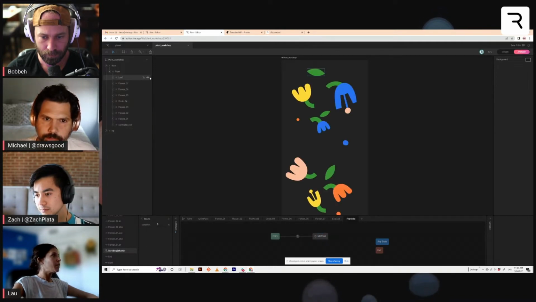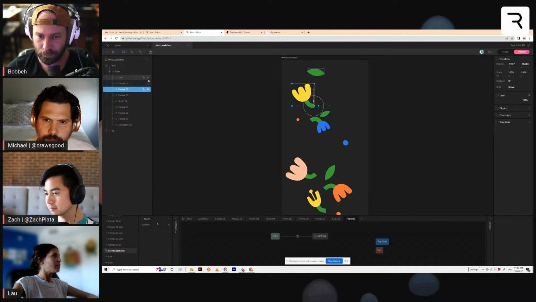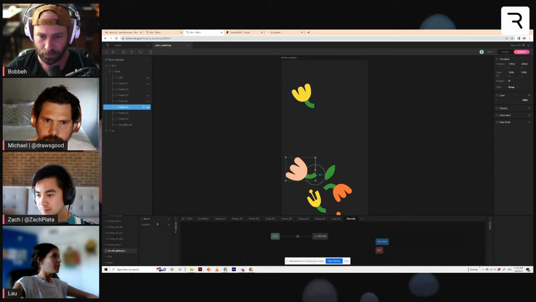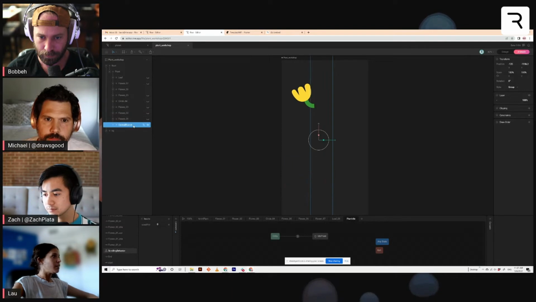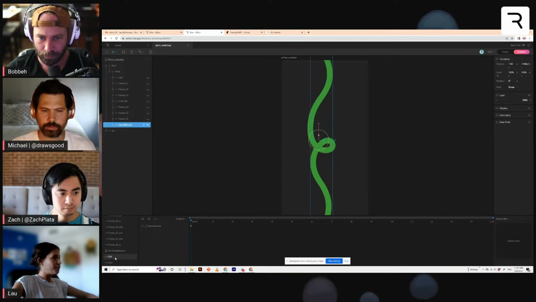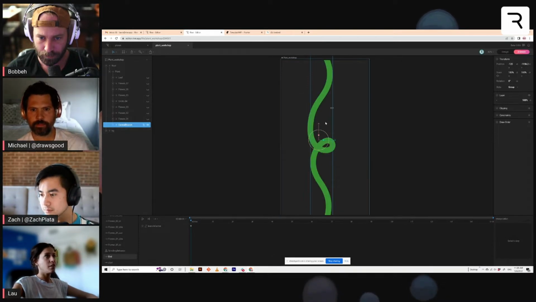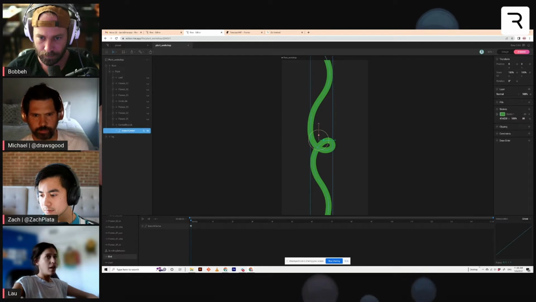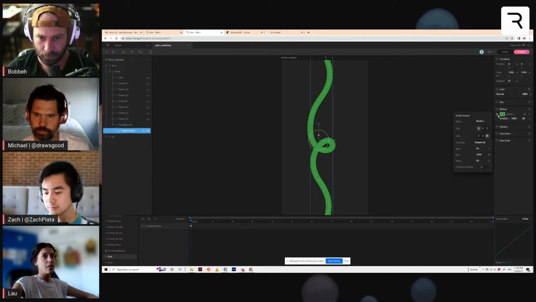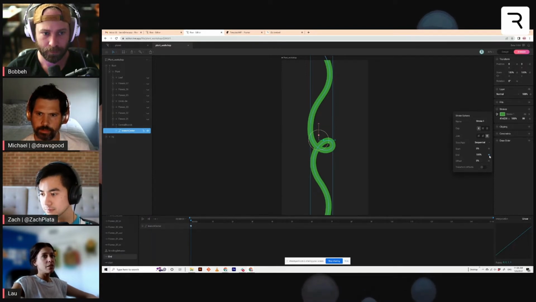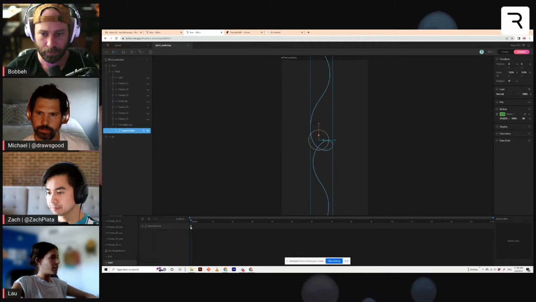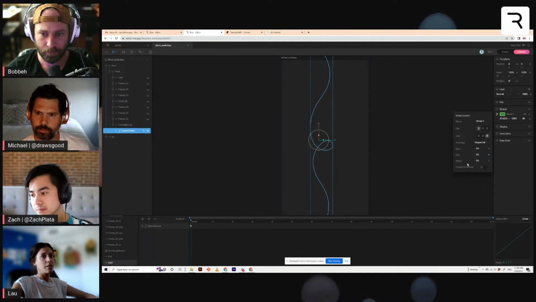I'm going to stop this, and I'm going to hide all these layers just to show you how I build the central branch, which is this stroke. It's just a green stroke. And in order to make it work, I added a trim path. One animation with a trim path at 100%, and another animation with the trim path at 0%.